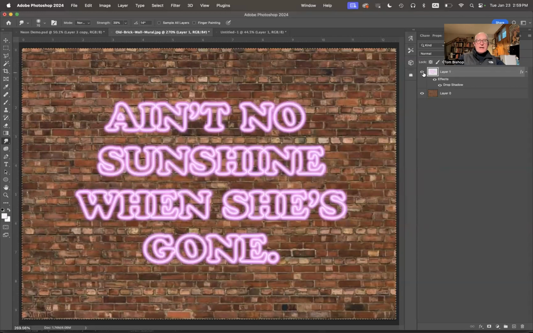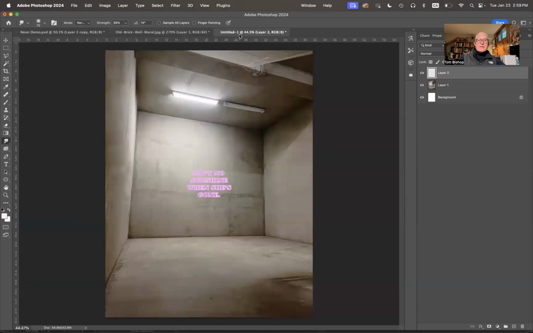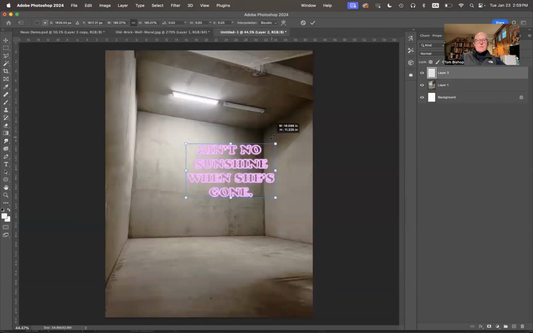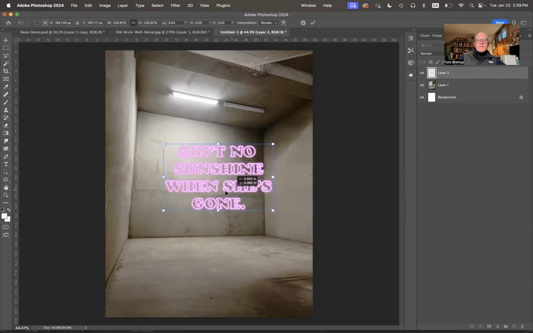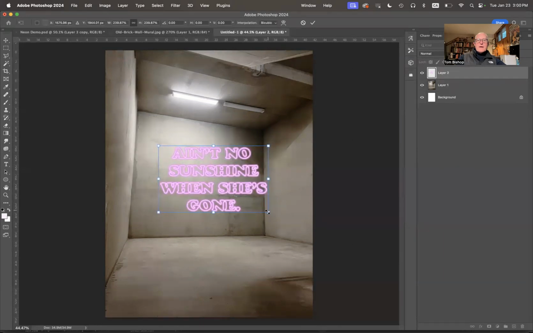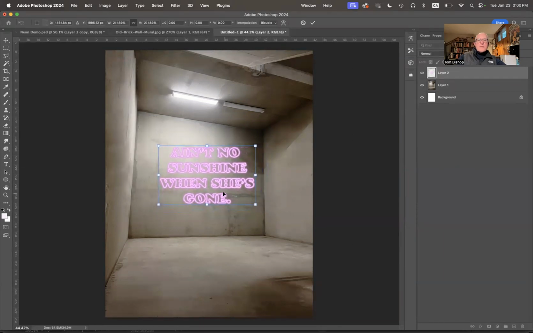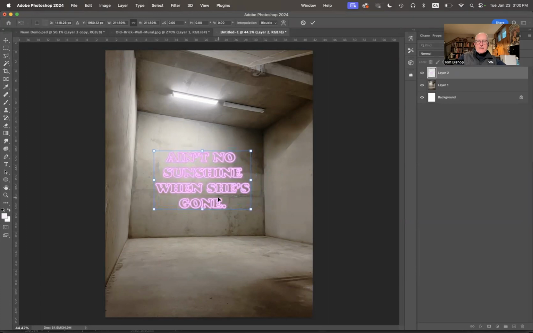I can select all and copy it. And now I've got my neon by itself. Come back in here and paste it. And then Command T gives me a chance to blow that up and get it to be the right size for what I want to put it in here. So maybe like that.